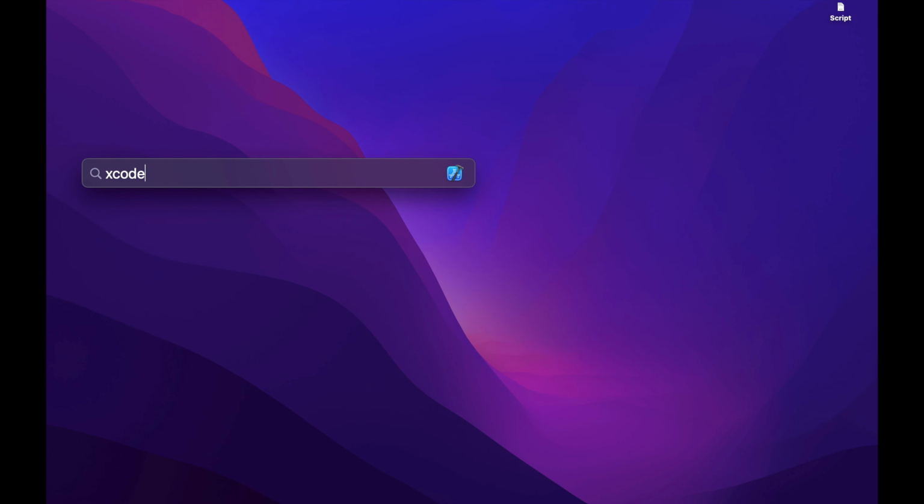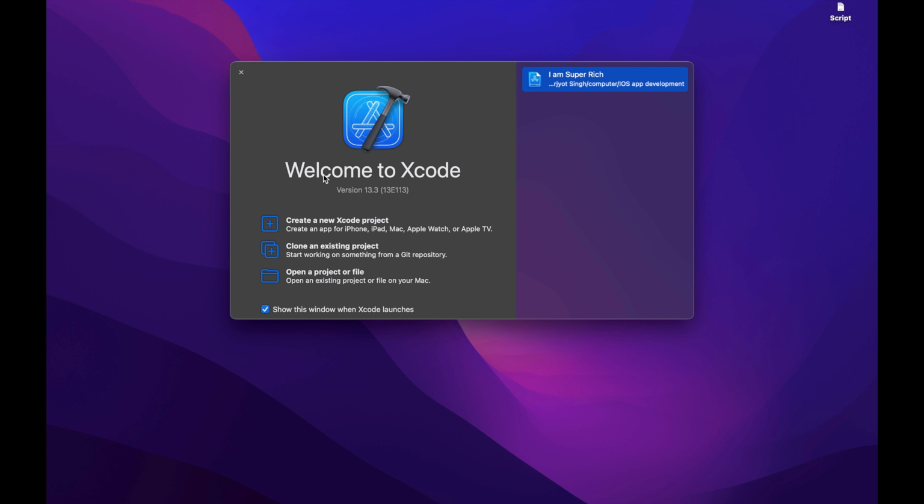So you've got Xcode installed. Now what you're gonna do is to go and open Xcode. You will be greeted by a welcome screen. So in this first lesson, we'll make a really simple app which just displays an image.